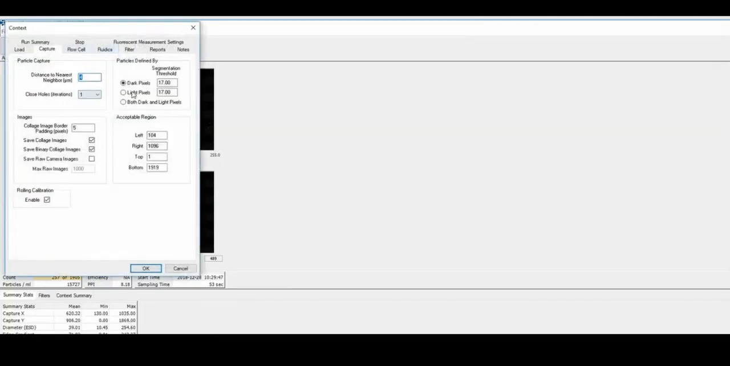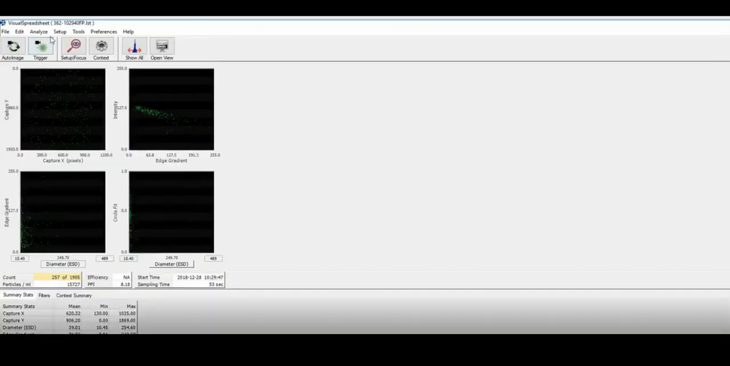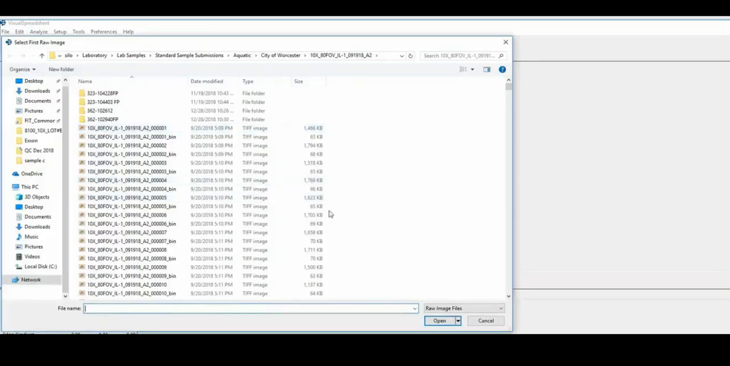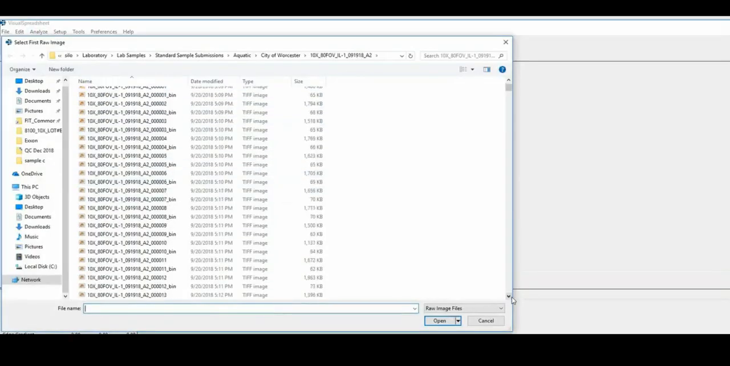You can repeat this process with new context settings to see how the particle capture changes. Again, open your context settings and modify your capture settings. Adjust the dark pixels to segmentation 100. Proceed to the main window, select Analyze File Processing Mode, and select the first raw camera image.